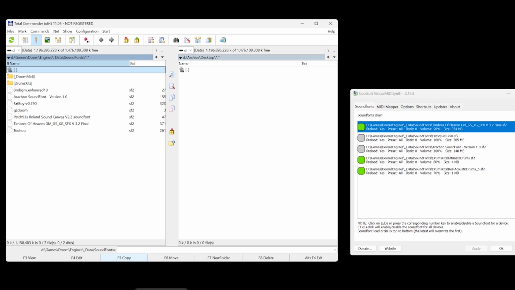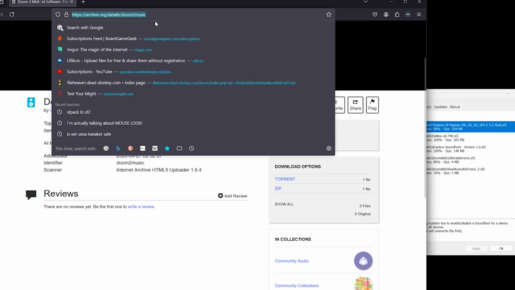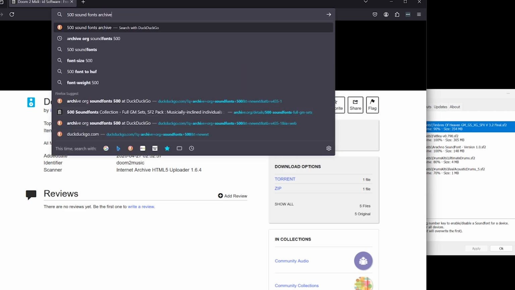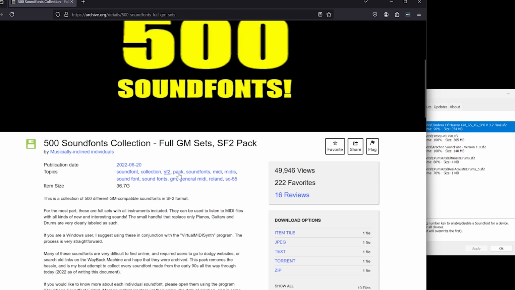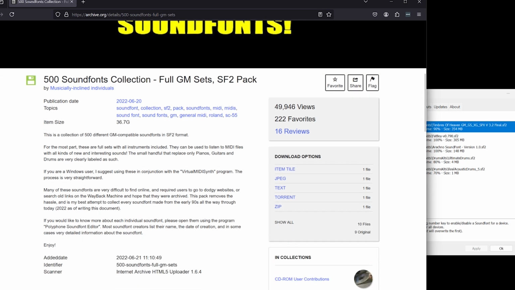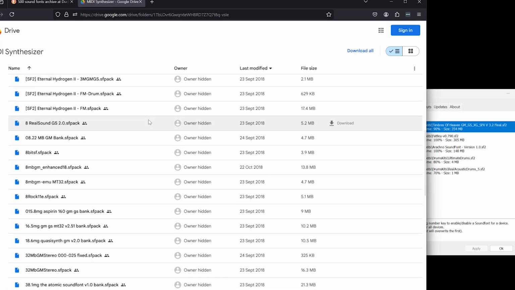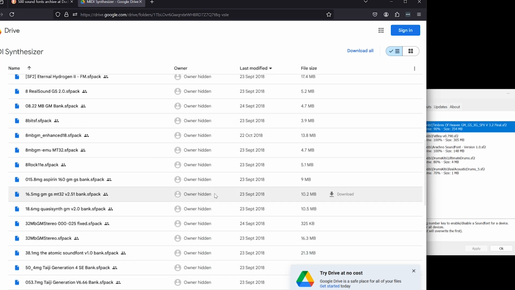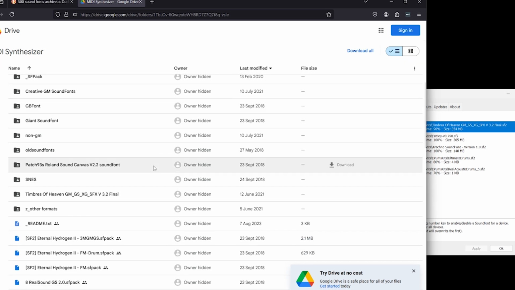Now there are so many sound fonts you can get. So if I go back to archive.org, I can just type in 500 sound fonts archive. And here, there you go. There's a 32-bit gig SF2 pack for you to use and go through. And there's so many you can try. This one here, for example, is called the Ultimate Doomers Sound Font Collection, which is kept on a Google Drive. I'll have all the links in the description. It has some really, really good stuff in it.